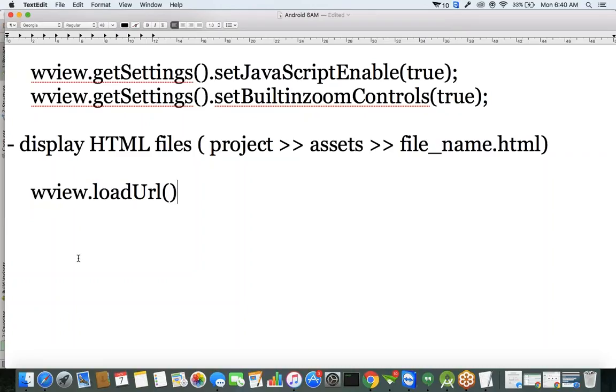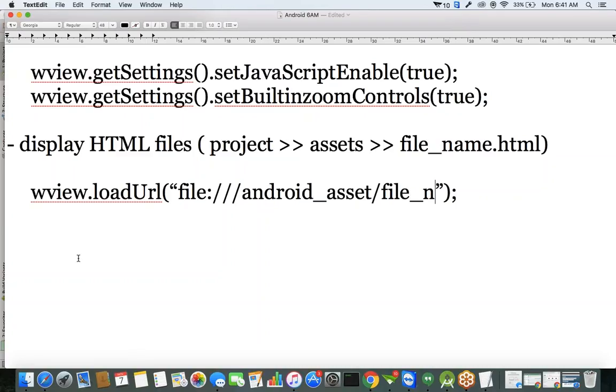webview.loadUrl is the method. Here we have to specify the URL. We have to specify file, then after the file, we have to specify three forward slashes. So give three forward slashes. Then after that, give android underscore asset, slash the file name dot html.